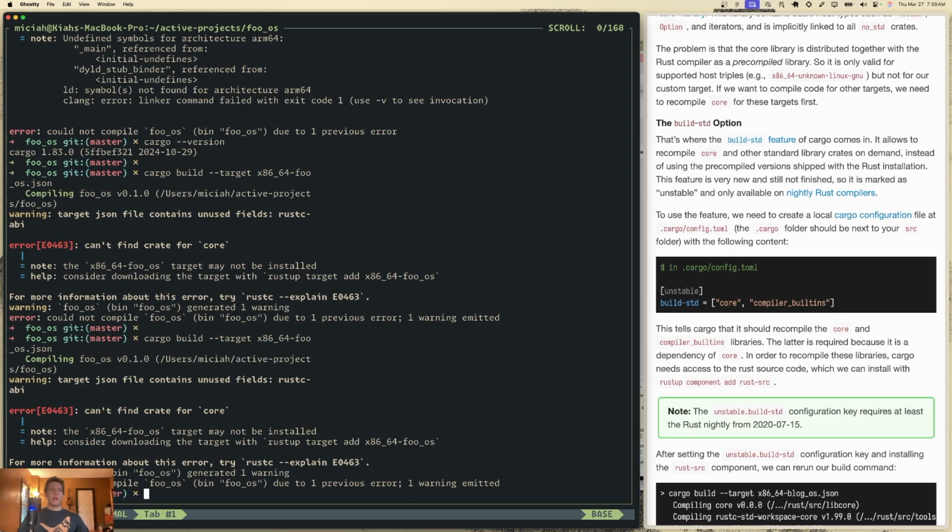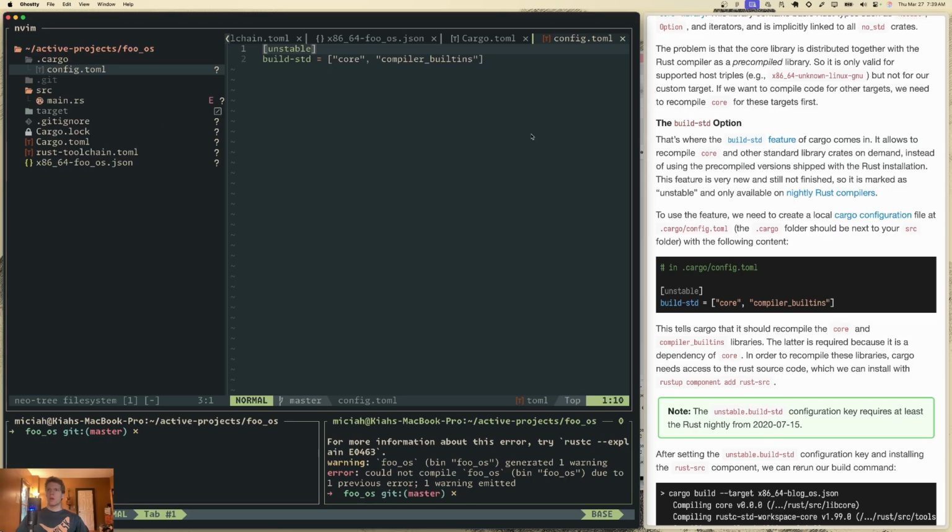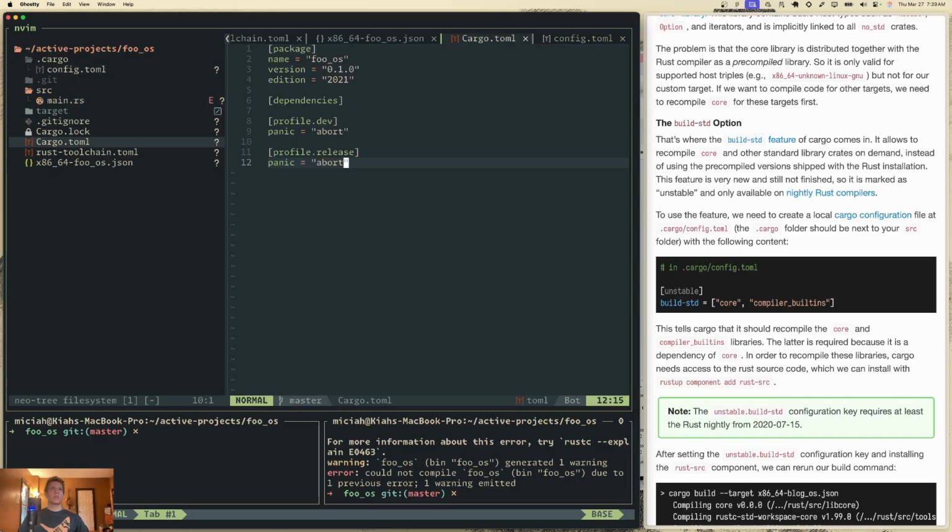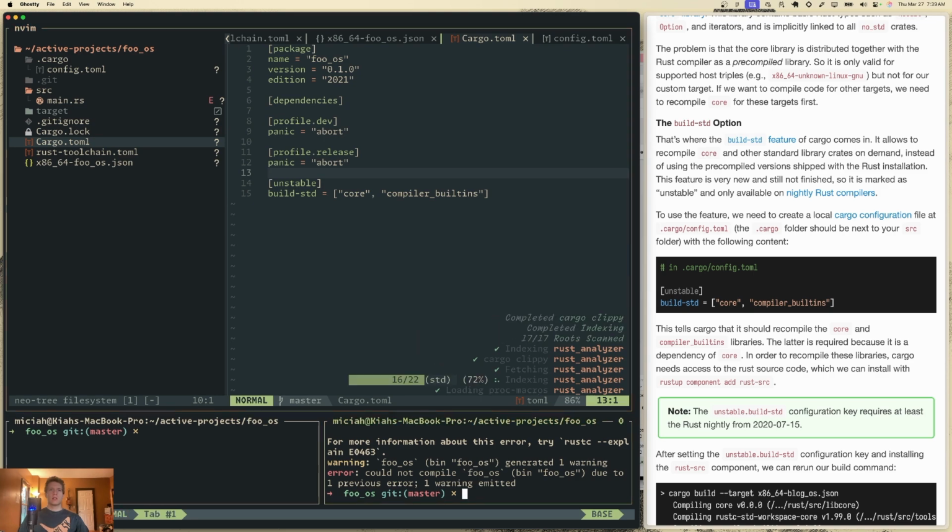We're still getting the same error. I wonder, what if I took this and put it in my cargo.toml? Long shot, but who knows what I might do.